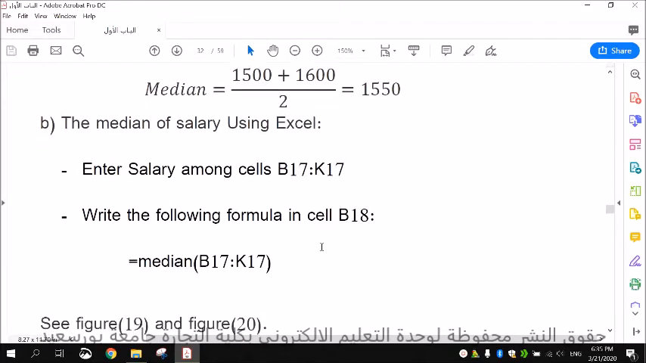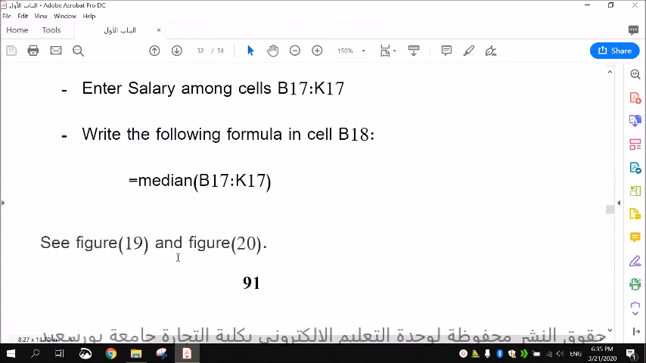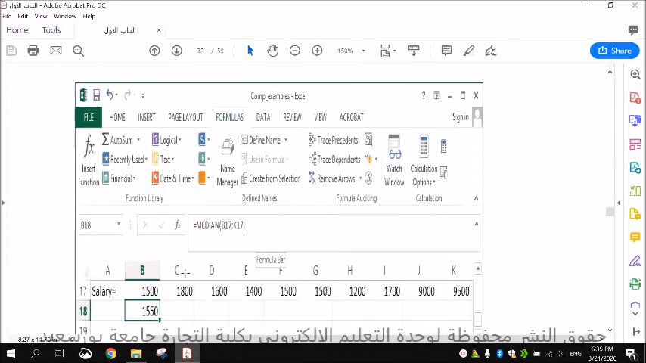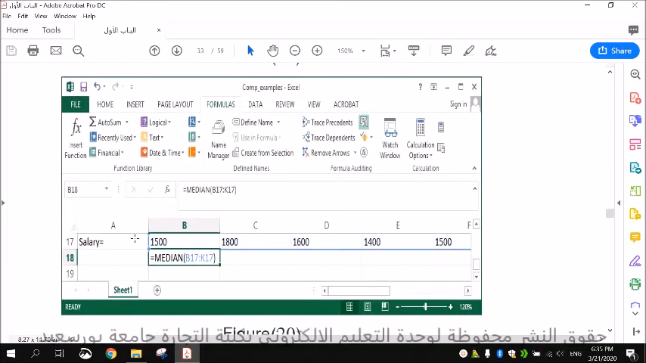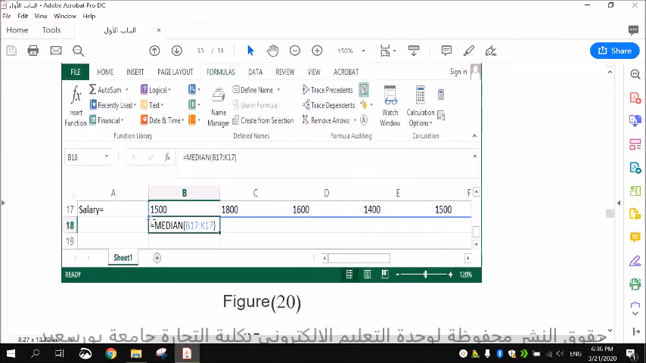The median of salary using Excel: we have to enter the salary among cells B17 up to K17, then write the following formula in B18, median from the cell range B17 up to K17, as given in figures 19 and 20. Given the data salary, then the median from B17 up to K17, you will get the median value. To display the formula, select the formula tab, then click show formulas to see the formula in figure 20.